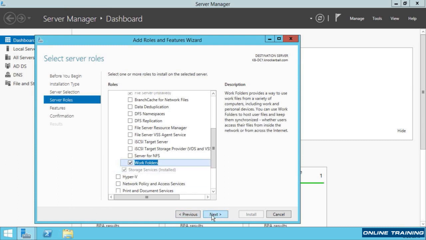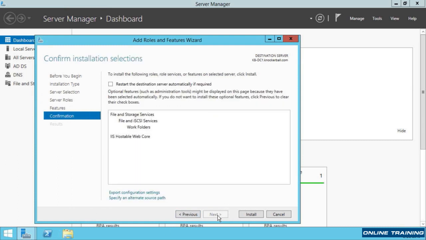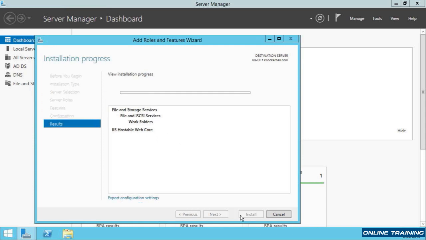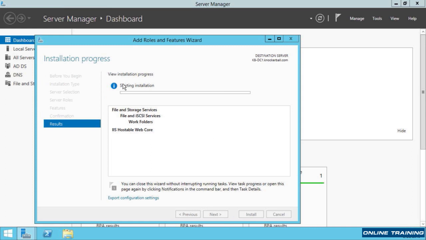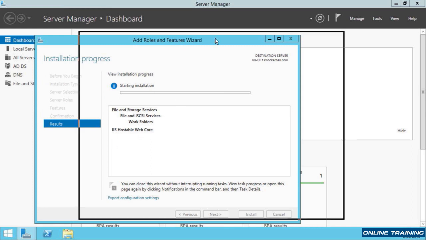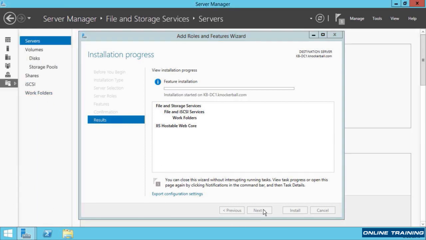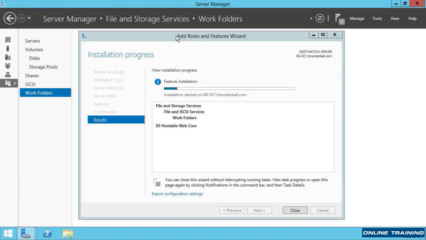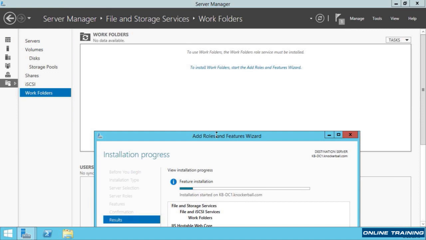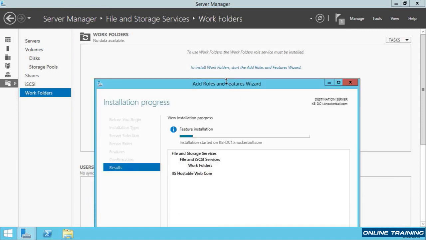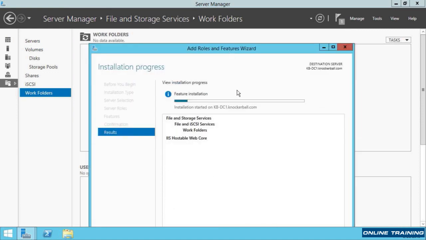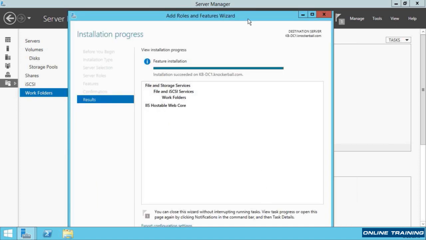Notice it said it was going to install the IIS hostable core. That's so that you can receive HTTPS connections. So it goes through and does that installation real quick. Once that's done, then you can use the file and storage services area in order to configure the sync share. So we can actually see over here a work folders area right now as this feature continues to install. So that'll be done in just a second. All right, so that is complete.